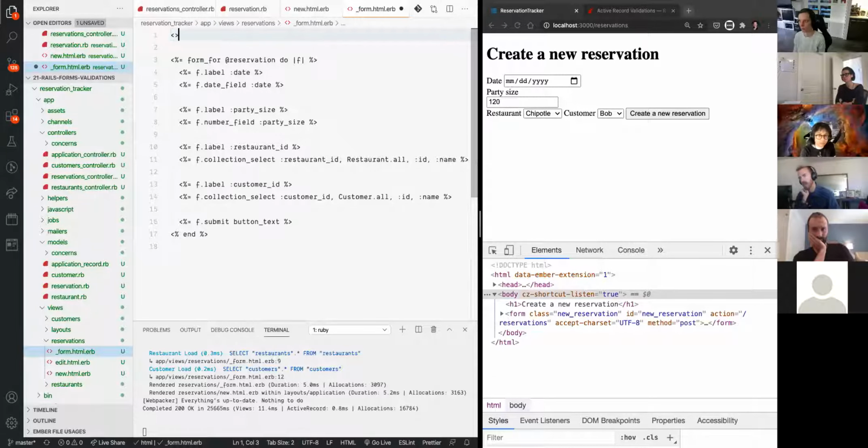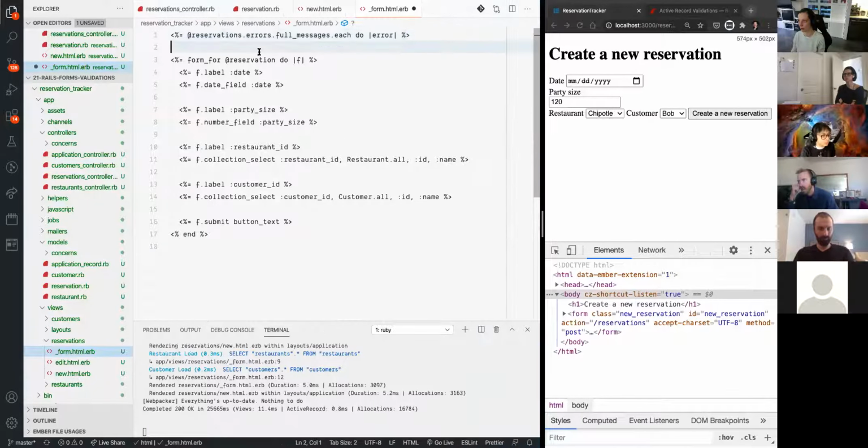ERB tag, squid, and then with the equal sign. Then would it be like @reservation.errors.full_messages.each, and then you loop through that? Each do. Awesome. Yeah, we're on the right track here.